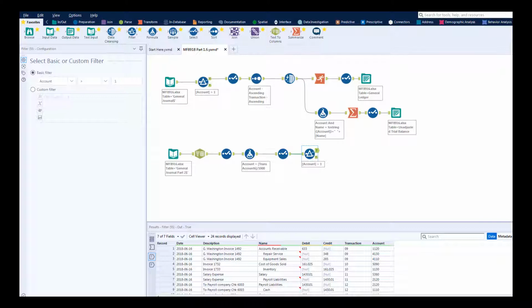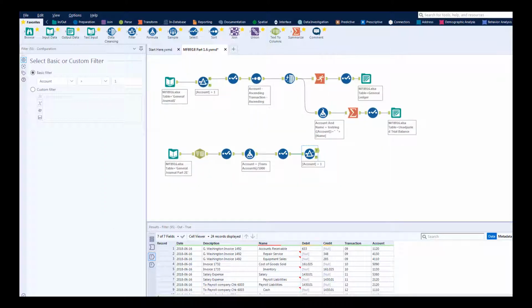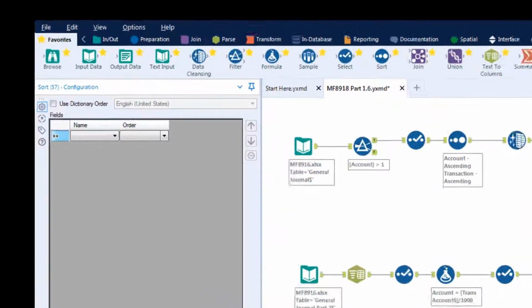The results are in transaction order number. I want them in account order and within account order by transaction. Tool number 7 will be used to sort by account and then transaction. Pull down the Sort tool from the toolbar and attach it to the true of the filter.